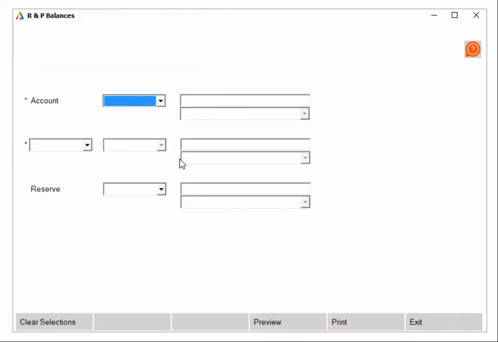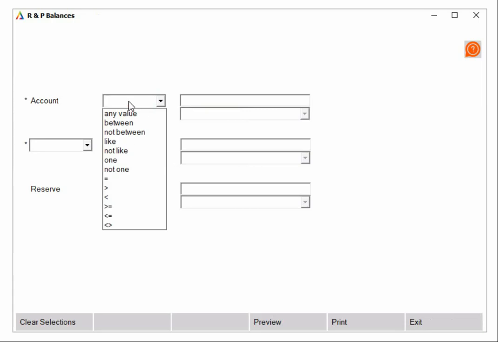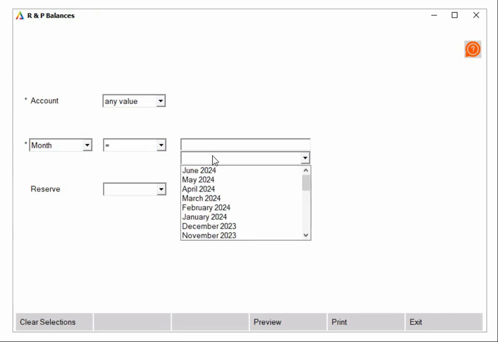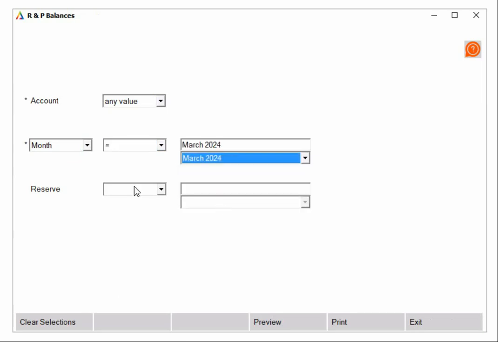Let's have a look at the receipts and payment balances. So I'm going to do any value for account, so it'll just take everything. Let's say I want to do it for a particular month. You can do it for a date range as well, and you can narrow it down by reserve if you want to. If you leave it blank, you'll do it for all reserves. So I'll preview that.